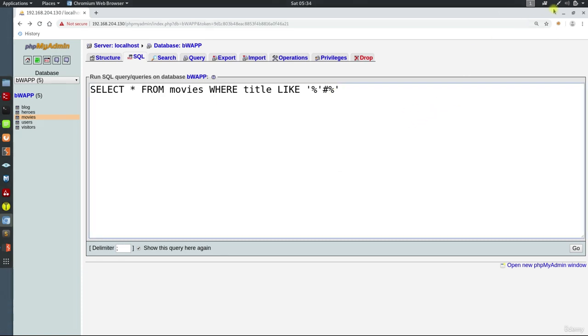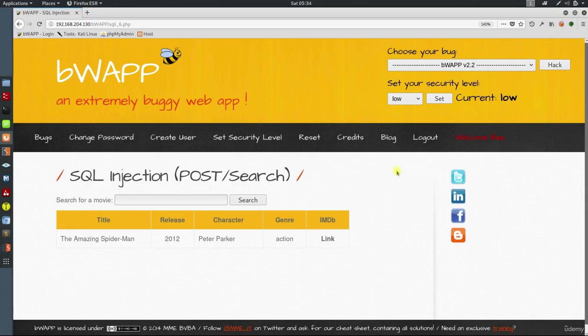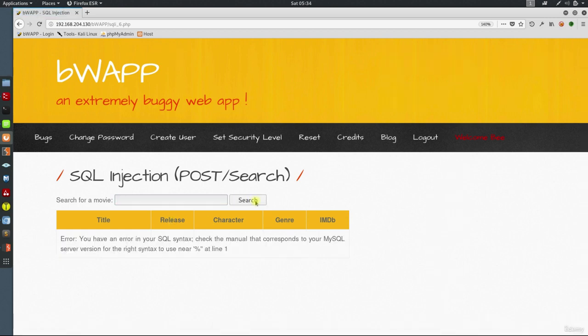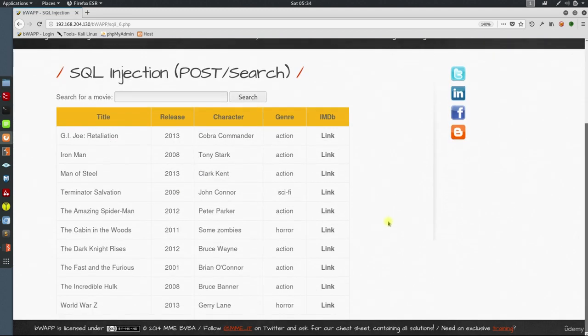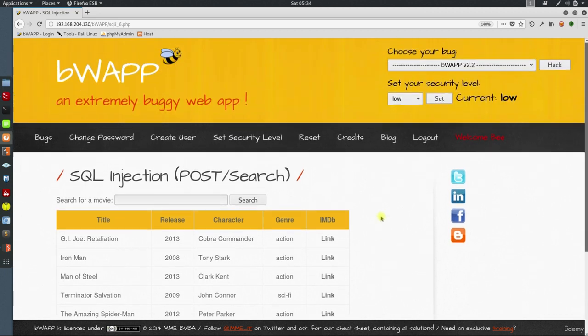So now you can do the same thing on the BWAP page. Put in a single quote. You get an error. Put in a hash. And no errors. So that also means that you can execute SQL. So now let's write some smart queries to get data from MySQL.